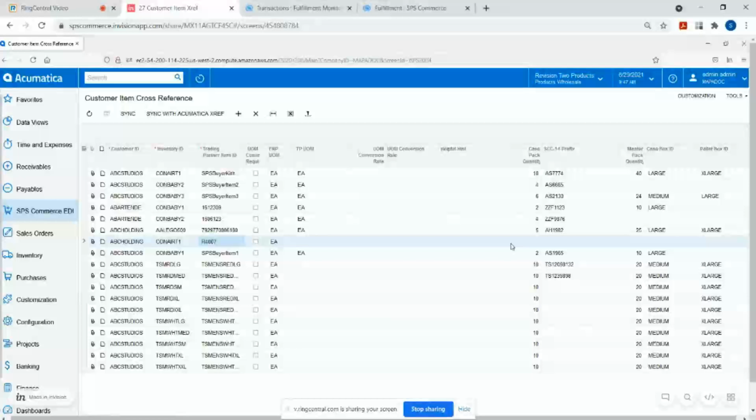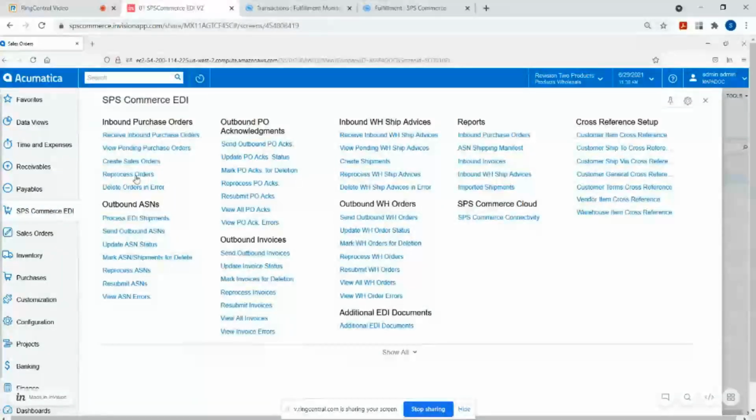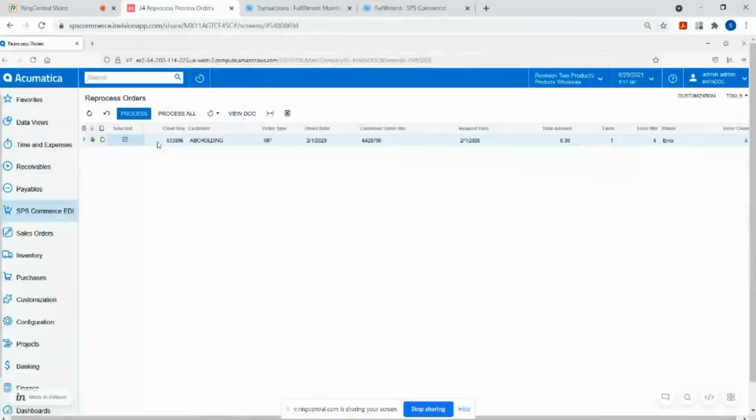So you would add that in, and then if you go to reprocess orders under the inbound purchase orders section, here's where the order would be, and you would select it and reprocess that, and then that would fire against the validation again and find that cross-reference that you just set up to resolve that item number issue.